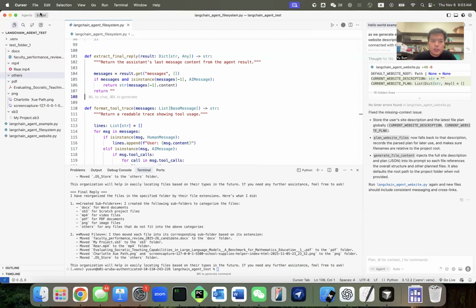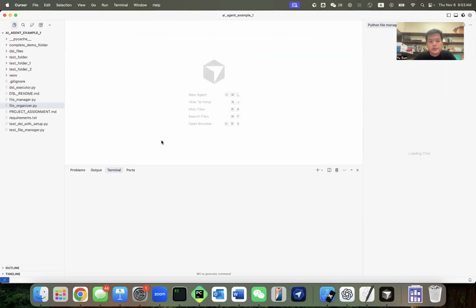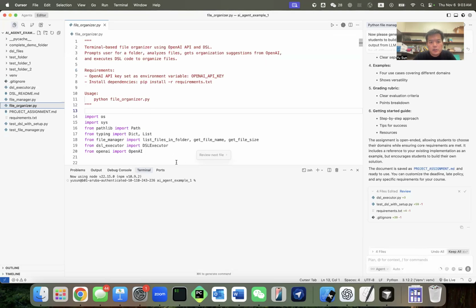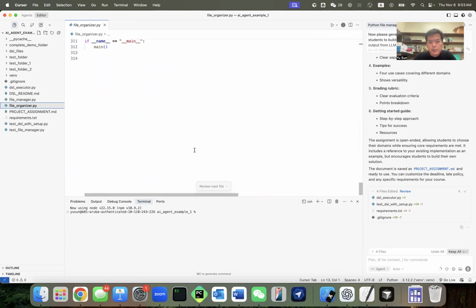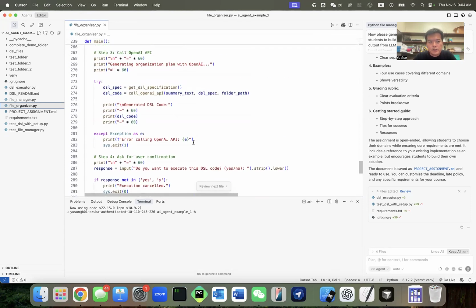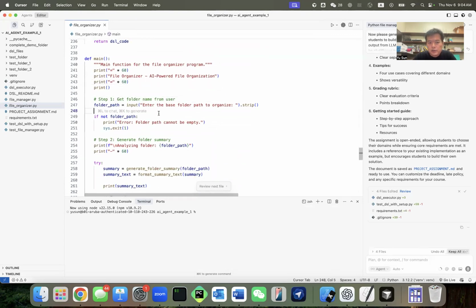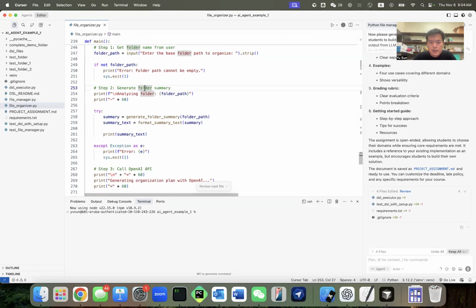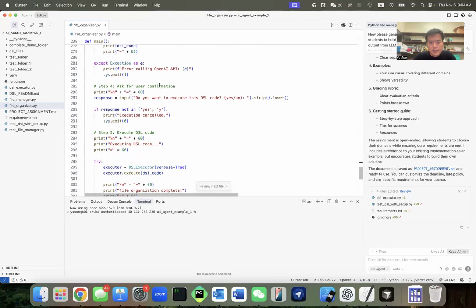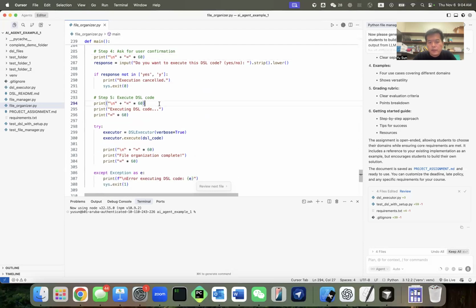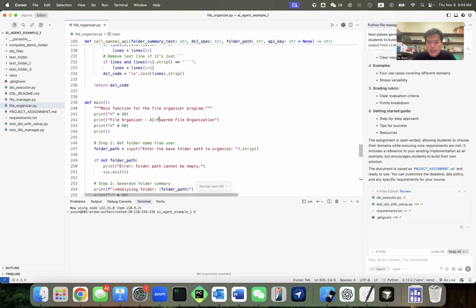Because I want you to compare this one. If you remember, last time as we built this one, the final code I did here, we actually specify the sequence, if you remember the prompt I gave. So see, there are different steps. The first step, we got a folder name. The second step, it would generate the folder summary. And the next step, we call the API. Next step, we ask for the confirmation. And finally, we run that DSL.